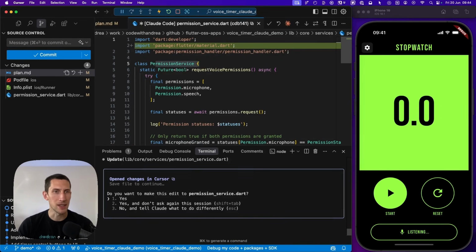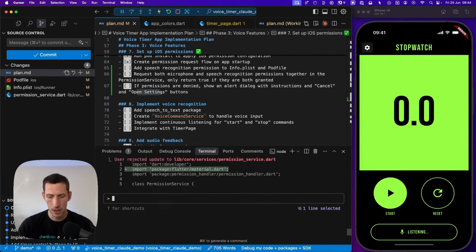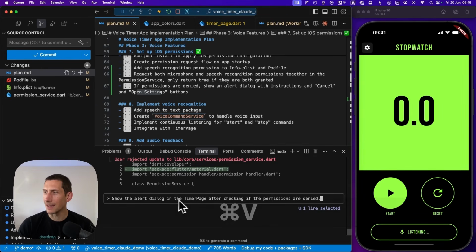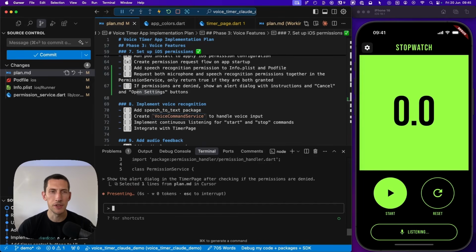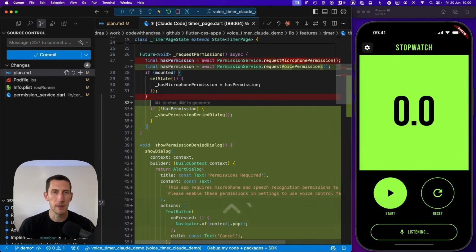So here I'm going to press escape, and instead I'm going to say show the alert dialog in the timer page after checking if the permissions are denied. And hopefully this will steer Claude in the right direction. So yeah, it looks like Claude has made some changes to the timer page, so let's review them.